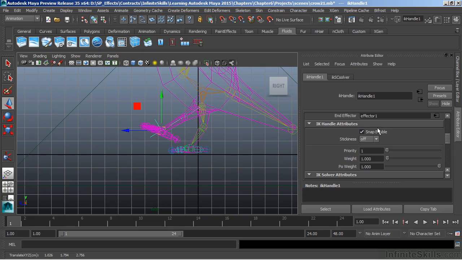If I turn snap enable off and then grab that handle again and move it and let go, it'll stay locked out here. Now, this will have impact when we're actually animating or adding keyframes. If I leave it out here, then I'll have to animate it back up here in order to get the leg to bend. So that can kind of be a little annoying. Sometimes we want it, sometimes we don't. But by default, that snap enable is turned on. And that's pretty much how we leave it. Again, there are other circumstances that we might turn that off.